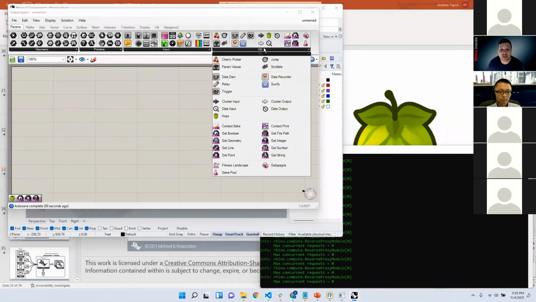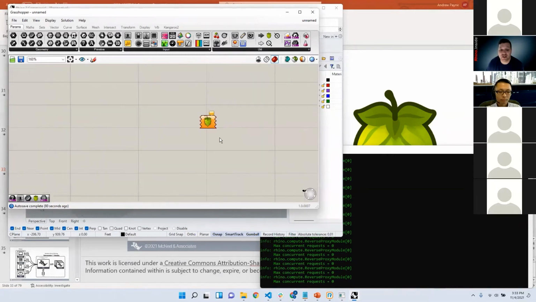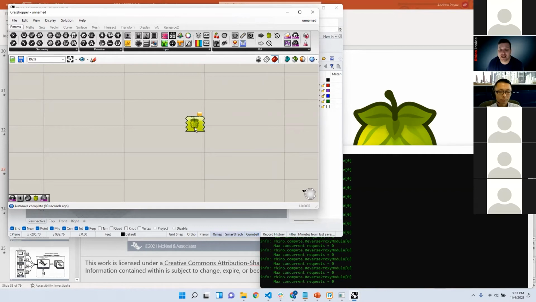So you'll notice under Params Util, if you've installed Hops, you should see something that says Hops Component right here. You can drag that onto the canvas and you'll see that it has nothing here. Now, if I double click, it says set the definition, or if I right click, I can say set the path, right? So either way brings up the definition.